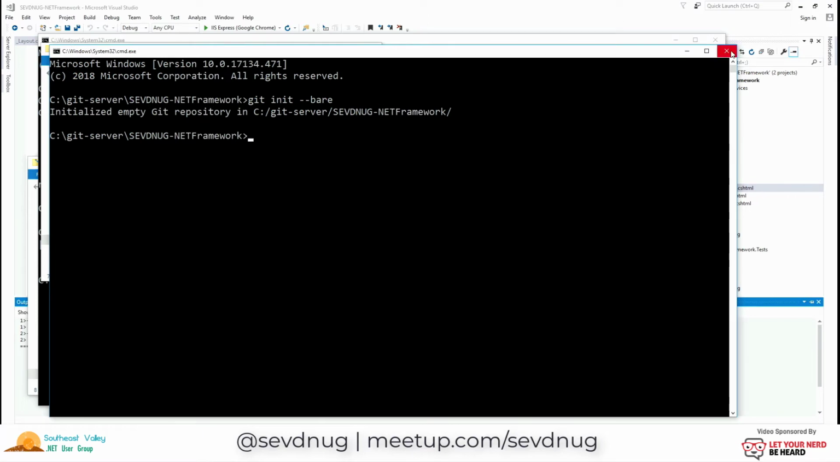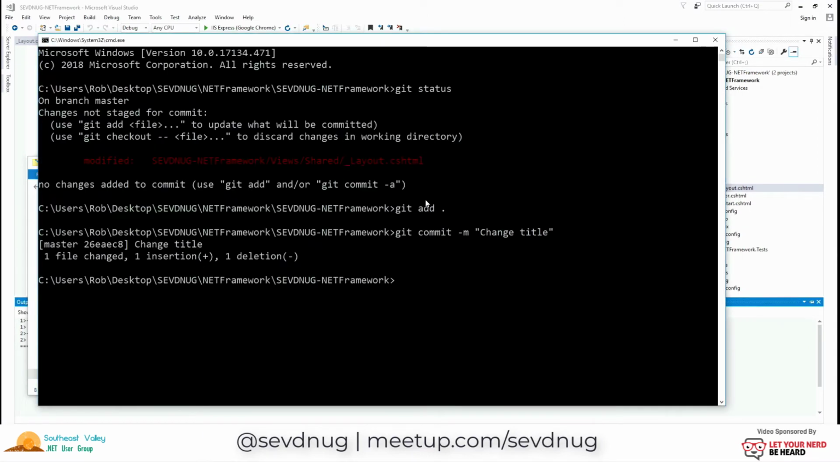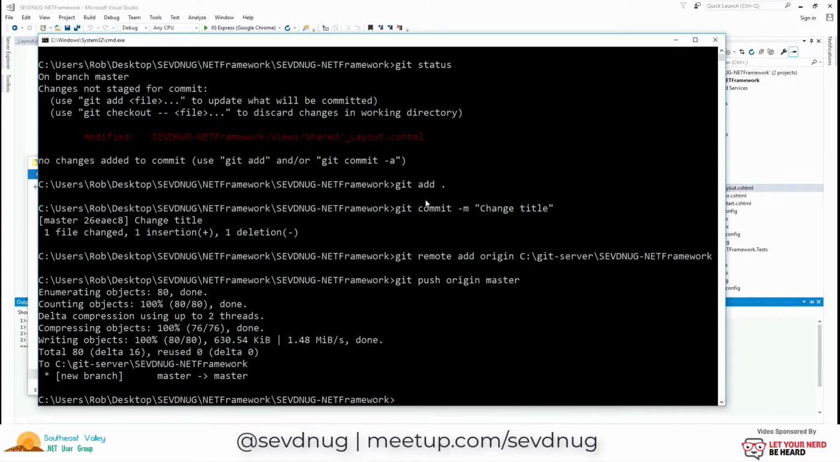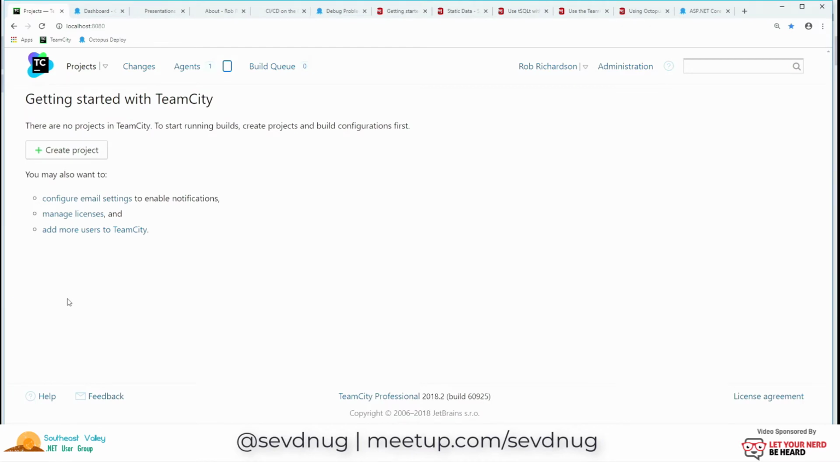And now I'll grab this, and that will be my remote URL. Git remote add origin, and I'm going to give it that URL. Git push origin master. So now I've uploaded that into my repository, and let's start building that DevOps pipeline.